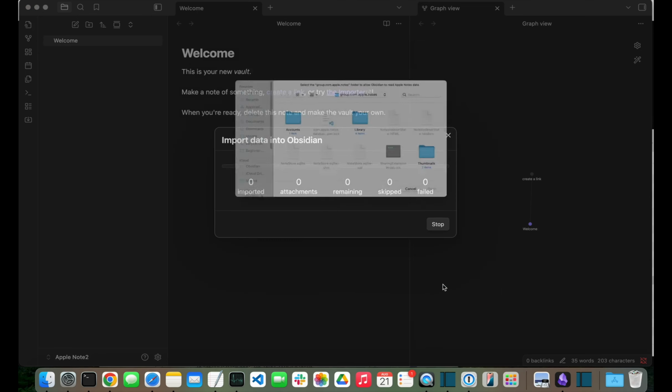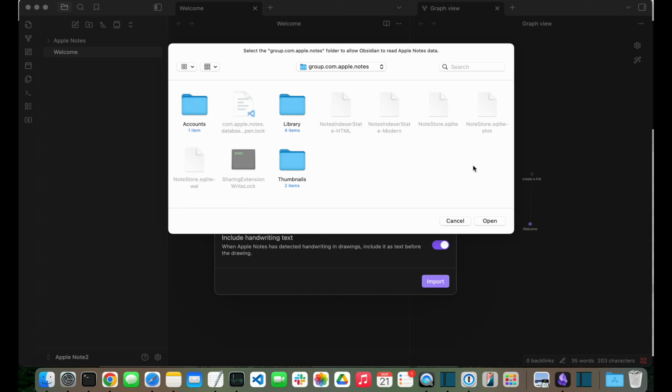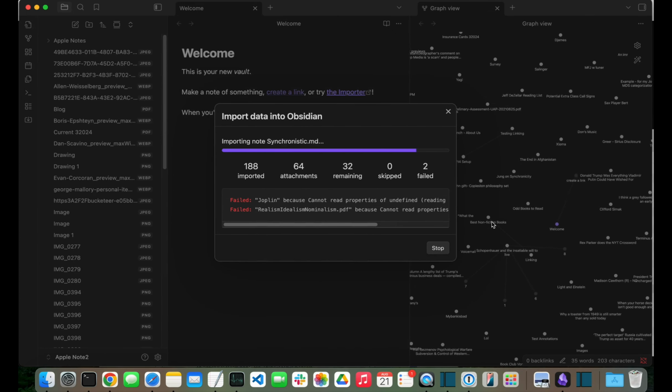Hit import. And when this opens up, you should see the folder named group.com.apple.notes. And if you don't see that, that folder is located in Users, your username, Library, Group Containers. And pick this folder. This is the folder that contains your Apple Notes on your Mac. Once you're in that folder, you can see at the top, it even tells you that. Select that folder for Obsidian to read Apple Notes data. Click Open, and bam.